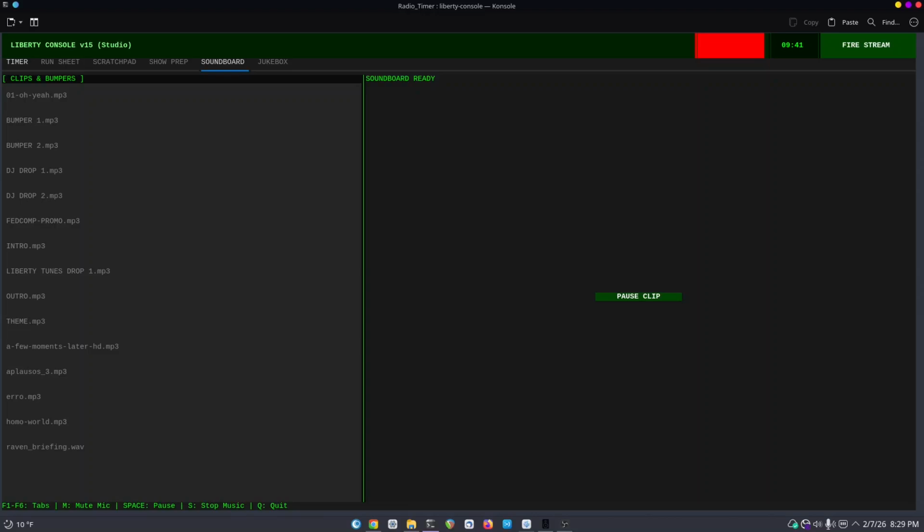All of the audio files on the soundboard and jukebox work through MPV, so it uses IPC on the back end. I'm thinking that it has something to do with the IPC socket somewhere. But you can go through it. You just go through and highlight the clip that you want to play.